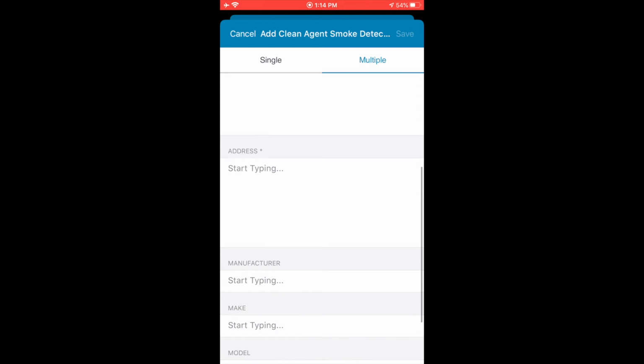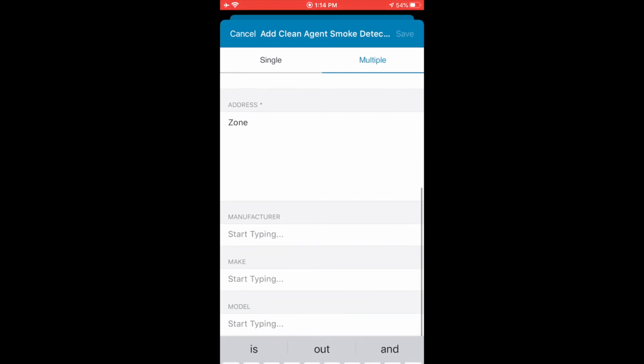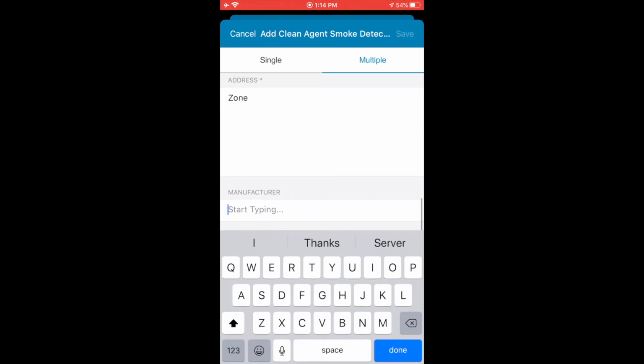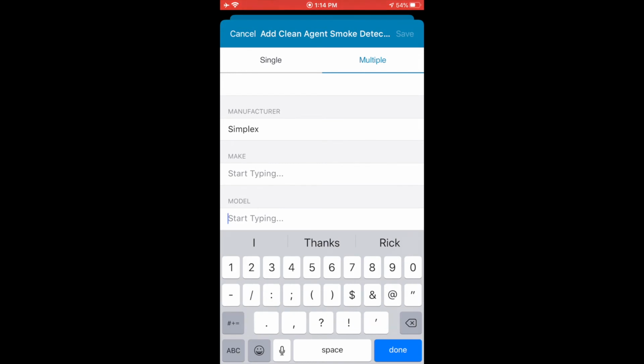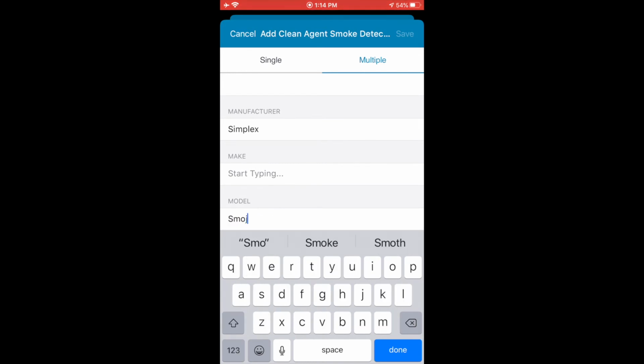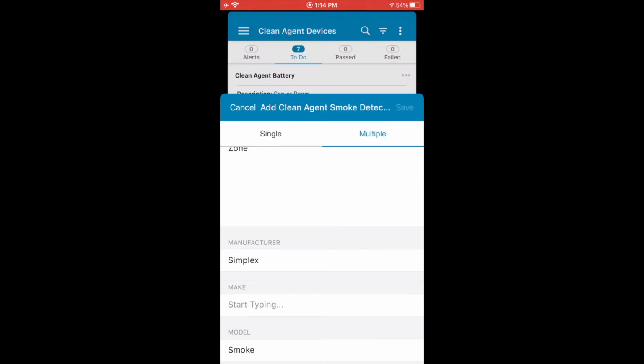The address we can't put in there, but we can put a beginning of an address. Let's say it's zone space, and we'll leave that blank. Manufacturer, let's say they're all the same. We'll say they're all Simplex. The model, I'll just say smoke for now. And location will be the 4th floor as all the other devices. We're going to select done. We're going to select save.